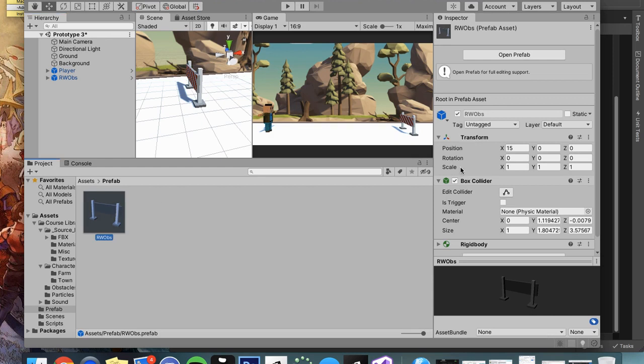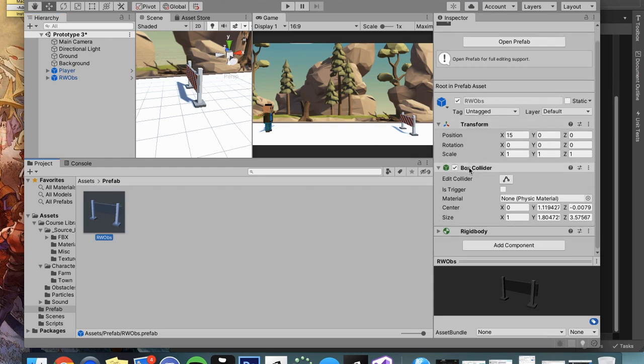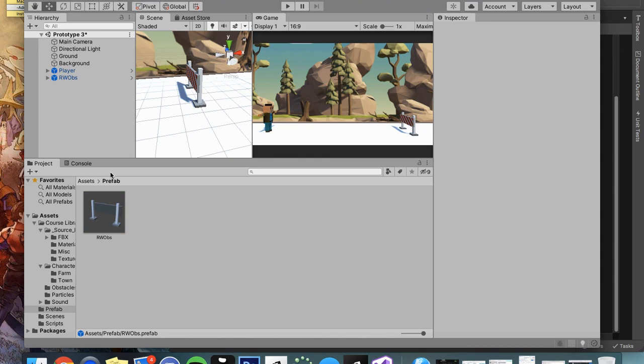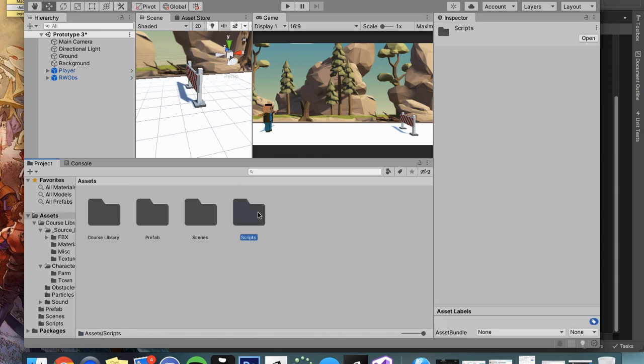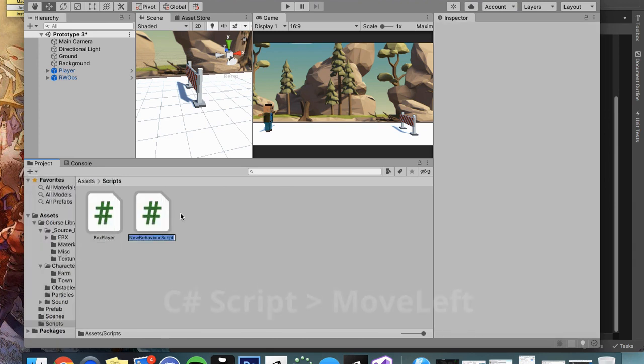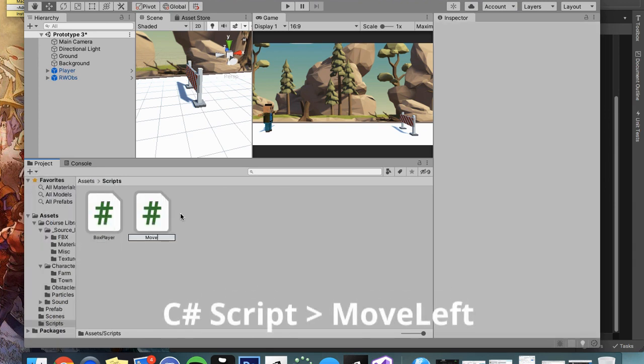There we go. So this one is different than the one that we already had because we added these two components, the box collider and the rigid body. We are also going to be adding a move left script. So let's go to our script folder. Assets, scripts, create a C# script. Capital M, move, capital L, left. Pretty simple.